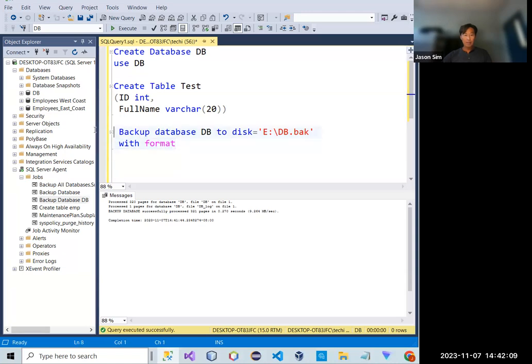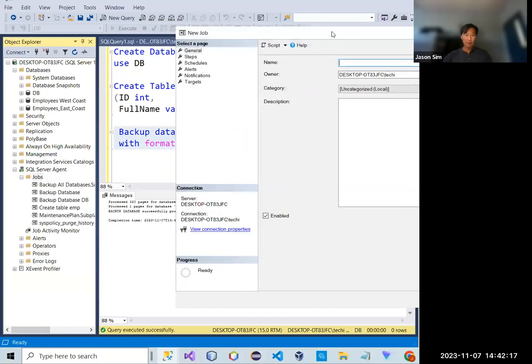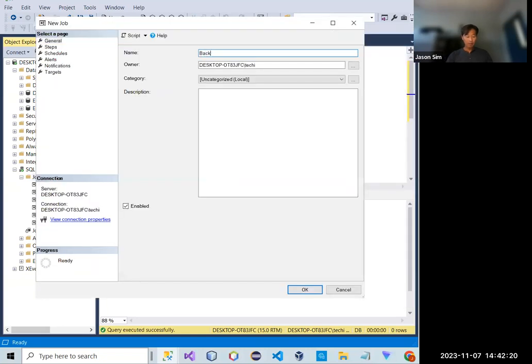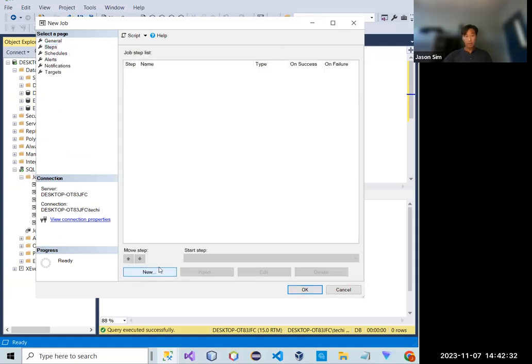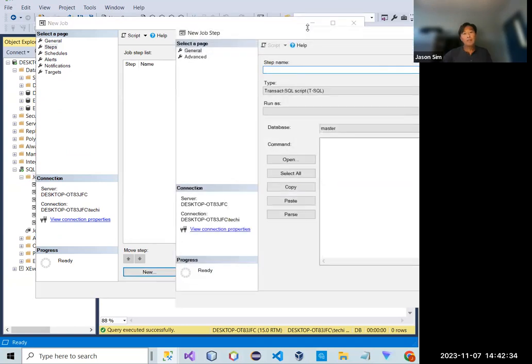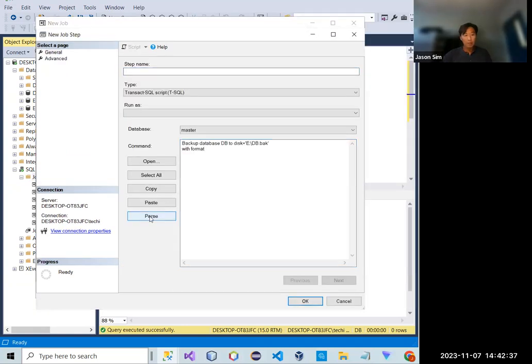Now I'm going to highlight this. I'm going to create another job. I'm going to copy this WITH FORMAT script and open up a new job. I'm going to say backup database DB with format. I'm going to go to Steps, click on the New button, and then paste the script. Let me call it backup database DB with format, and then click OK.